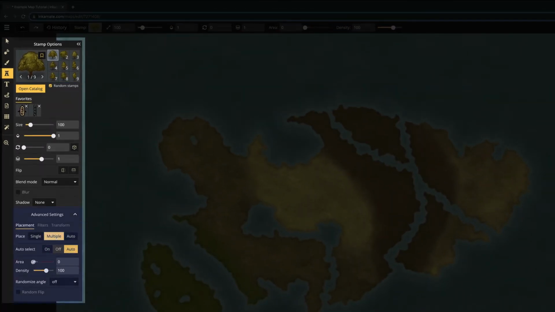Switch place to multiple. Increase the area to increase the brush size. And change the density to how dense you want the forest to be. Now, you can place them by clicking and dragging.